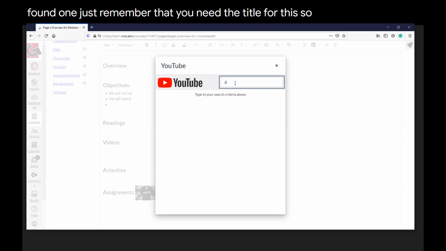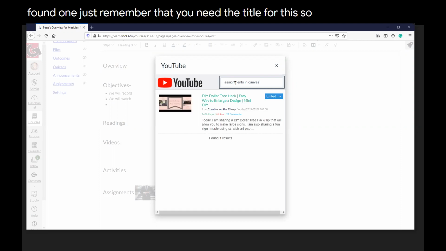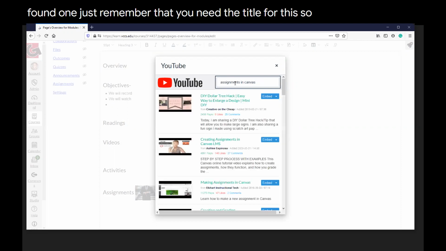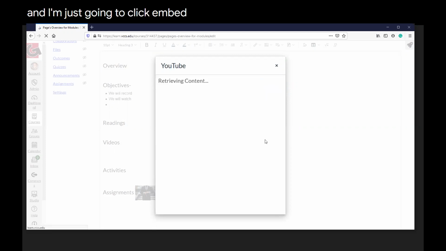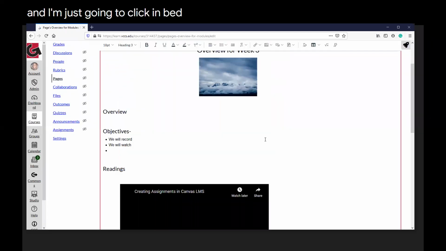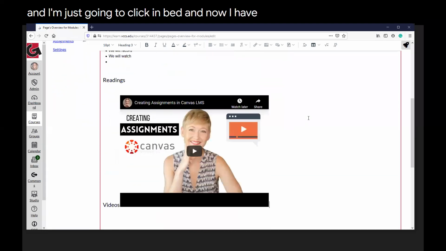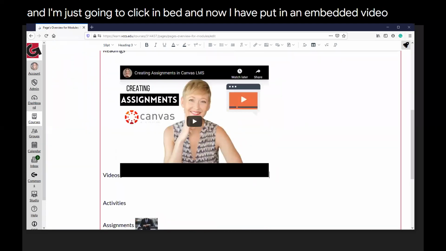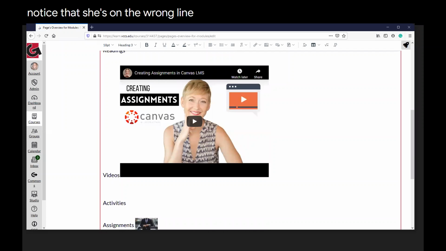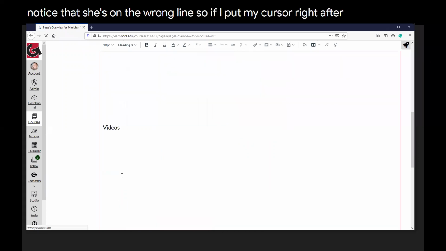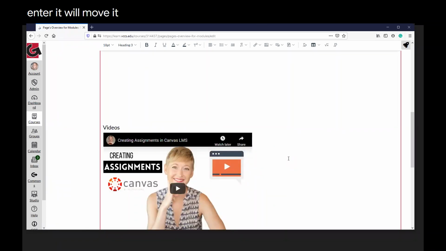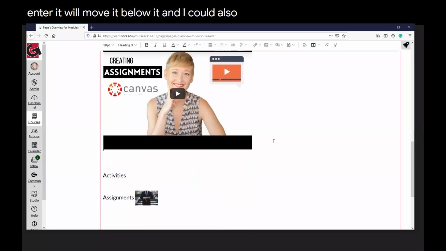And I see here's one, and I'm just going to click embed. And now I have put in an embedded video, and notice that she's on the wrong line. So if I put my cursor right after videos and hit enter, it will move it below it. And I could also, if I wanted to, add a studio video the exact same way.